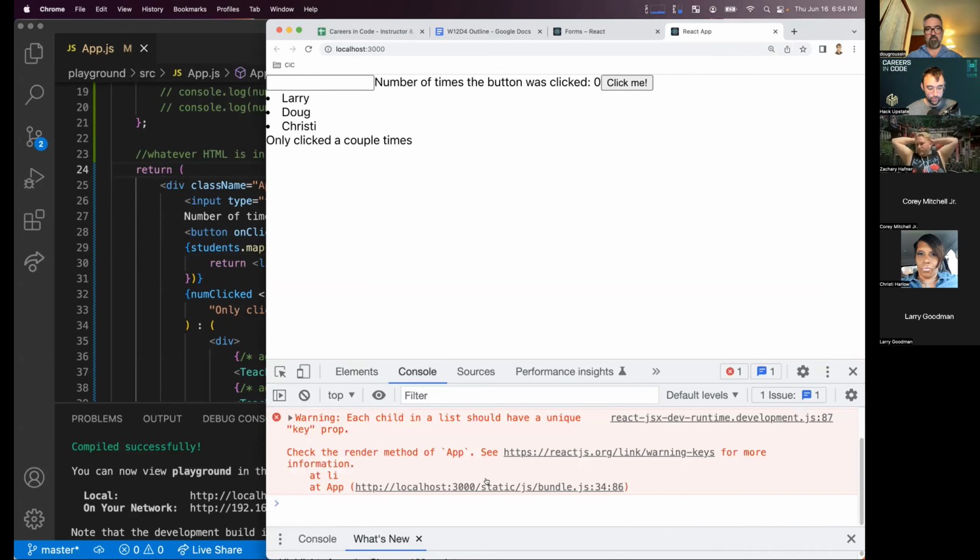Refresh. Okay, so in the console, we've got this big warning, right? That says each child in the list should have a unique key prop. Key is a special thing that React uses in order to keep track of, hey, when that array updates, do I need to update this person's name? It's basically a unique identifier so that we're helping React know, hey, what do I need to update here?